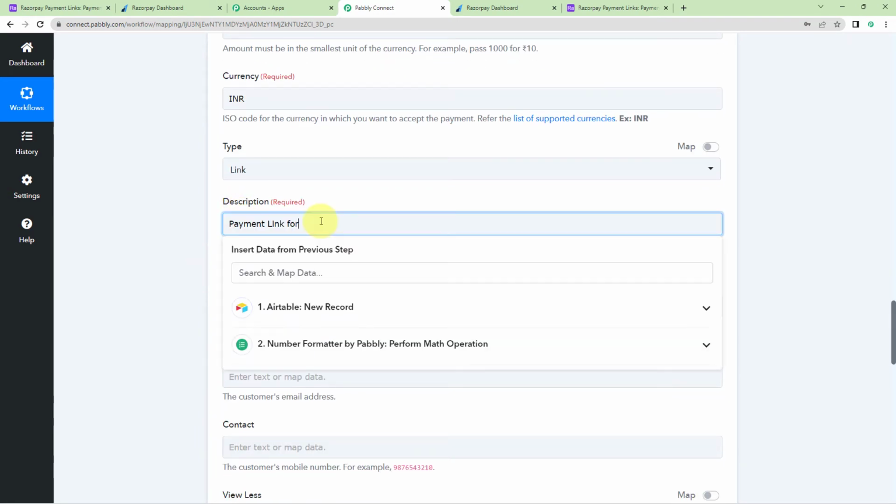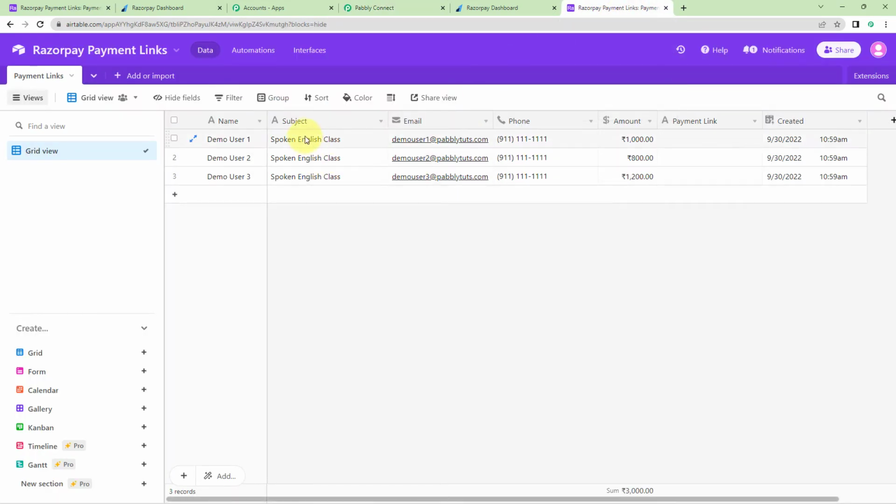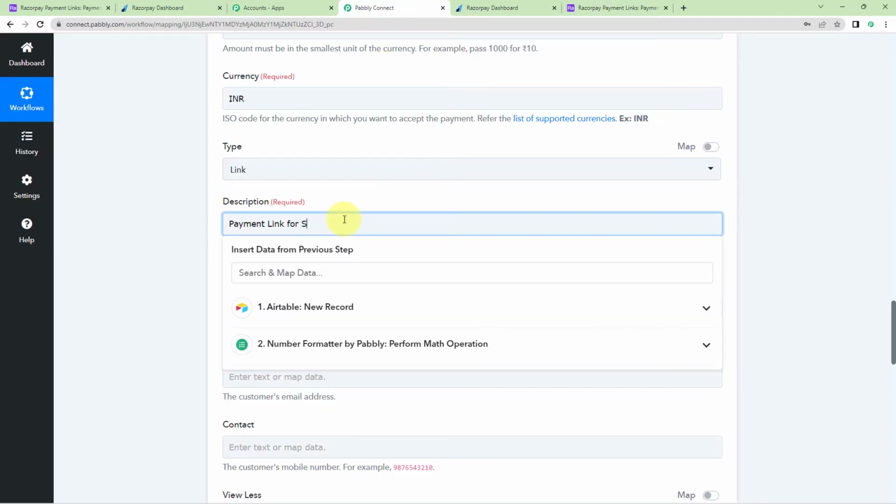First I'm going to take you to my Airtable account. This is my Airtable account, and here you can see that I am preparing these payment links for a spoken English class, and these are the various students that I have, the email address, phone number, amount. My payment link is supposed to be captured over here, and then we have the created time. Going back to Pabbly Connect, I'm going to write for spoken English classes.